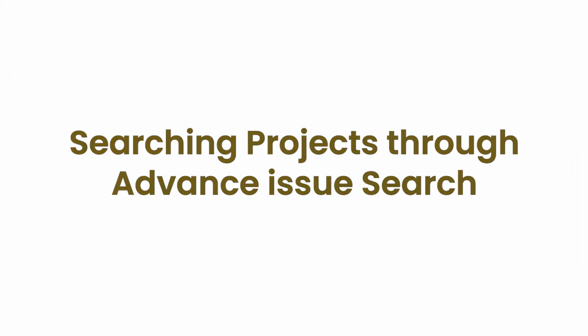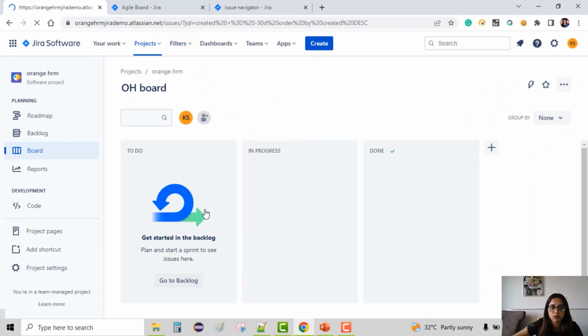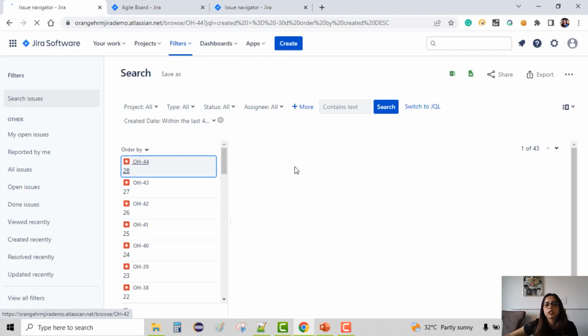Now, how do we search, right? So we'll go, and advanced issue search is the place where we have to actually do the searching. So advanced issue search, we have to click on that. Now, here you can see a lot of options to do the filter and all. So what we have to do first, we have to just cross this.